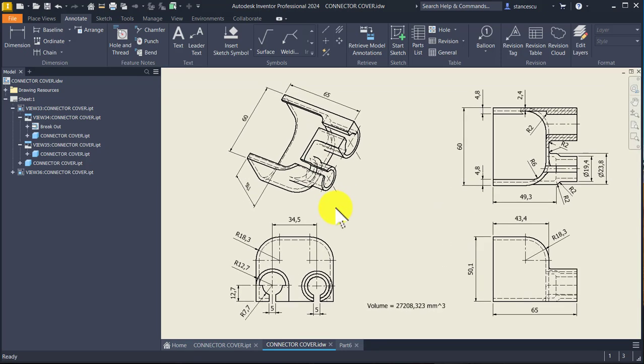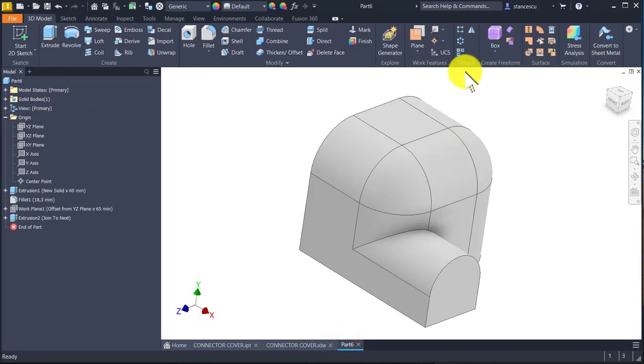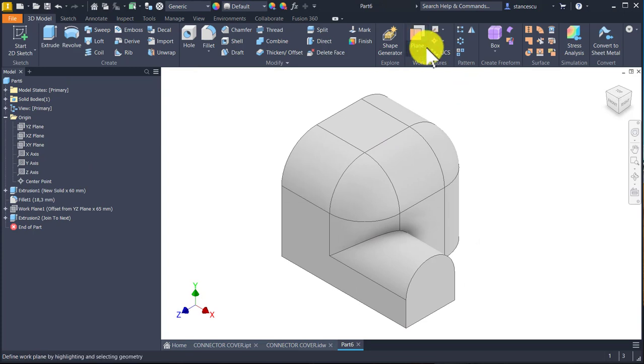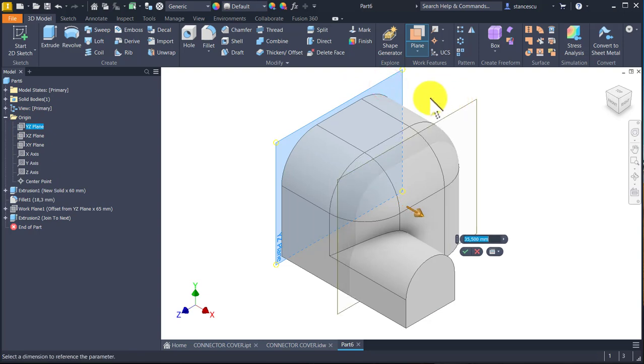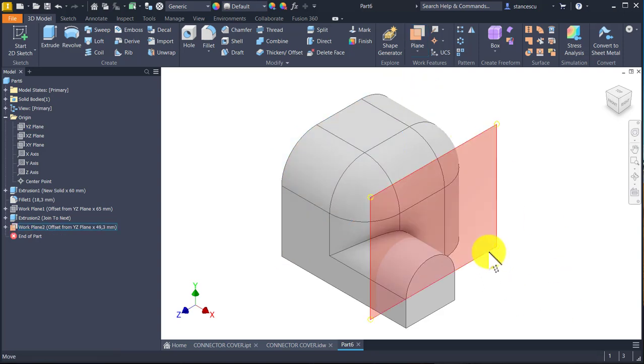because it follows some radii, so that we prefer to create a plane 49.3 for this dimension, 23.8. Yes, good, we know the procedure. We select the tool, we activate the tool plane, we select this plane, we move it up to 49.3.